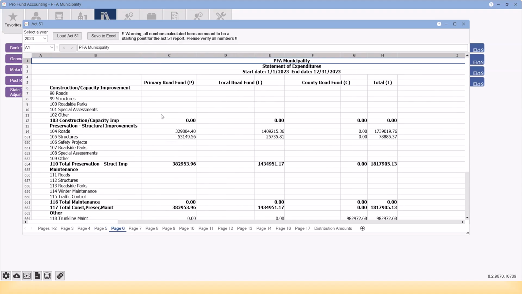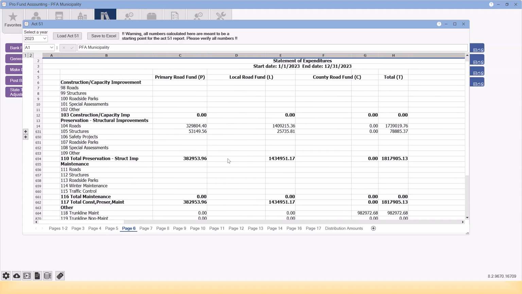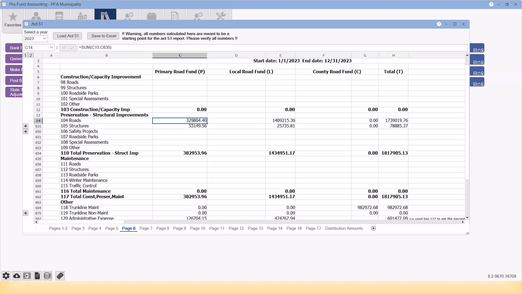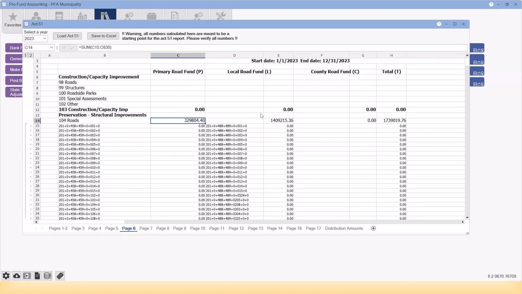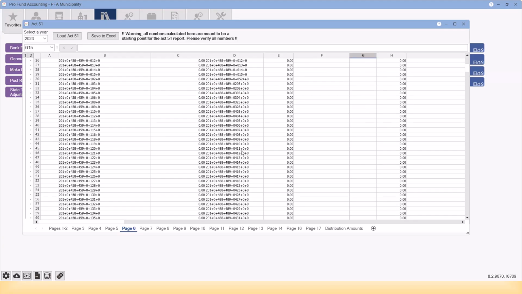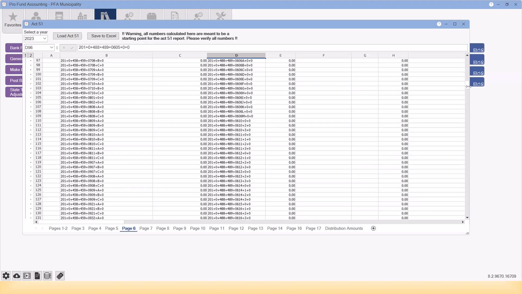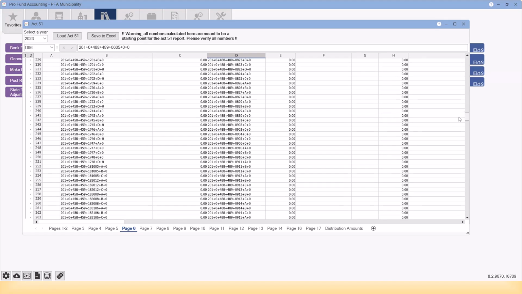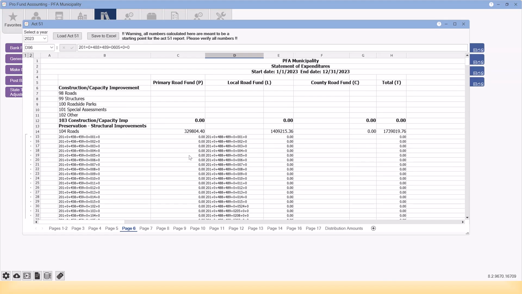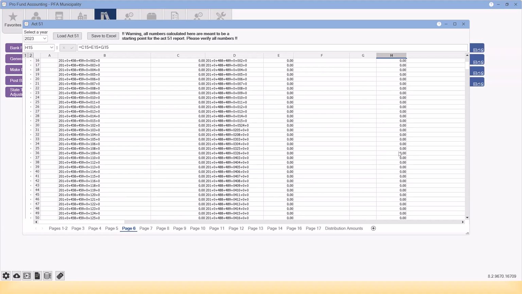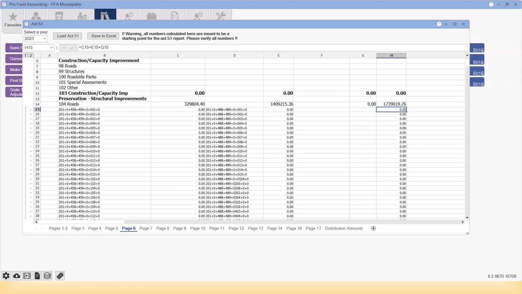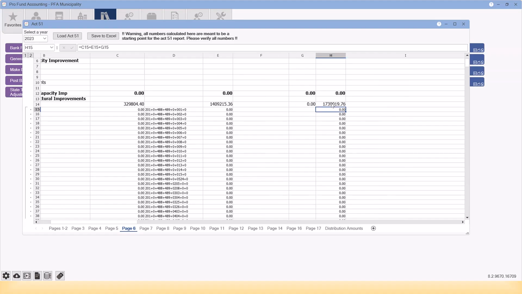Continuing to page six. Page six is your statement of expenditures. And as you can see, we do actually have account numbers assigned. So with primary, local, and county, we don't have any assigned under county. We have all of the others assigned. And in the total column, we just have all the accounts. You can see it's again formula based. We're taking this total plus this total equals this total here.